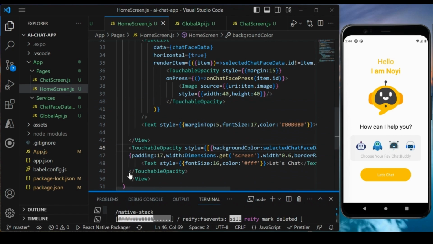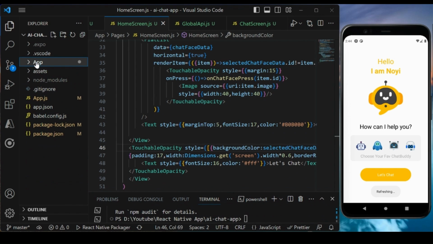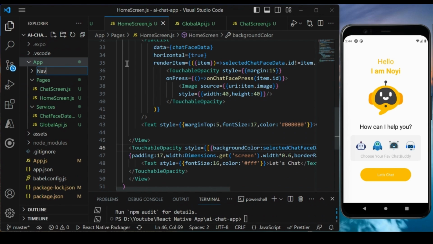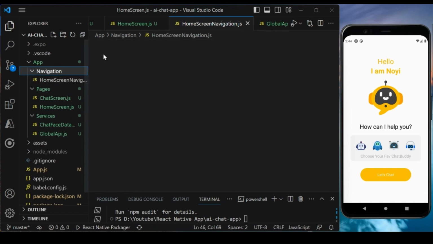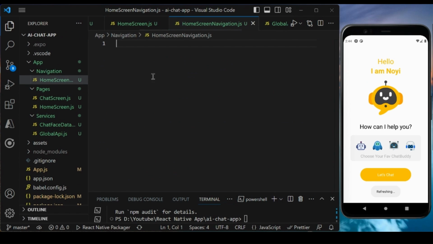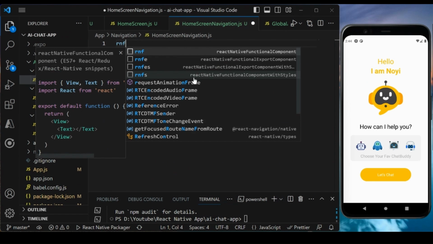Now in order to implement the navigation, go to the app folder and create a new folder called navigation for better structure of our application. Inside the navigation folder I will add HomeScreenNavigation. This is the very initial screen navigation we will add. Here add the default function.